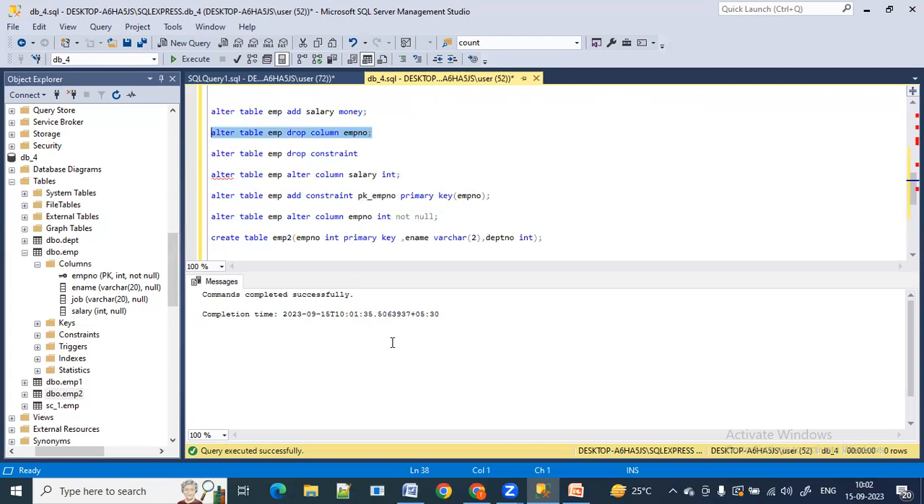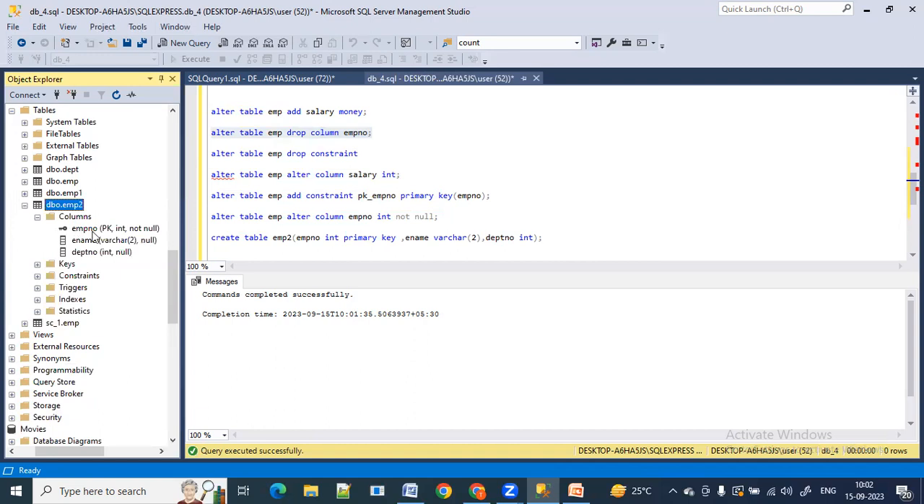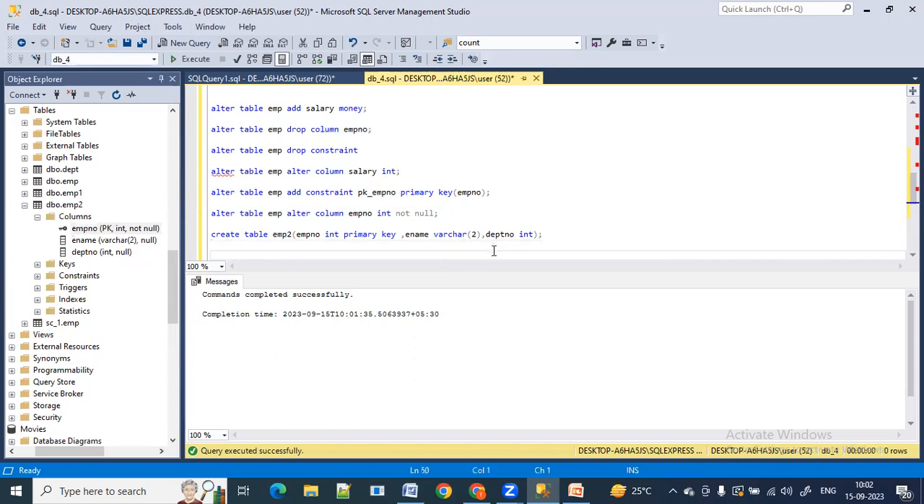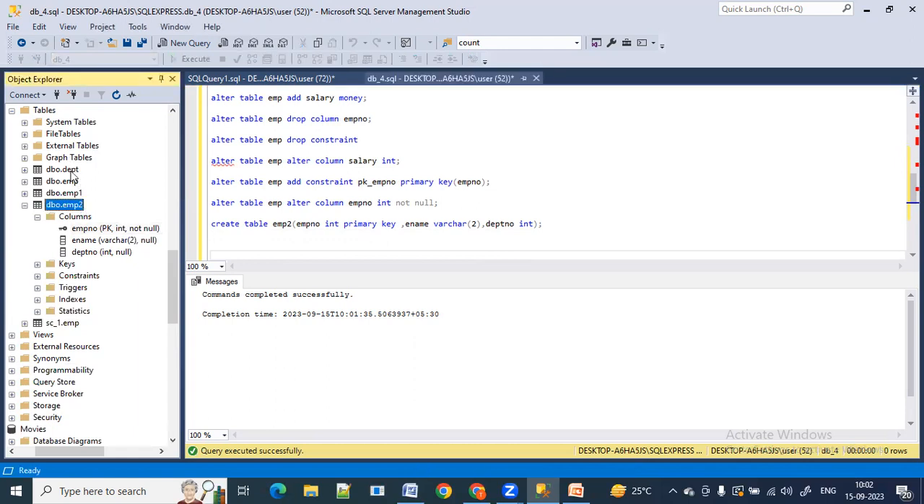That is fine. Now, I'll try to drop this one. We just created emp2. Yeah, I will try to drop this one. Help me out to drop this emp2, because see, this emp2 is referenced by department.